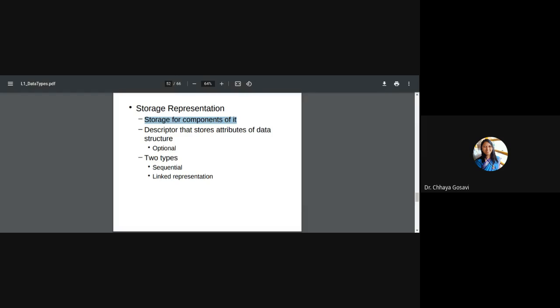In case of an array, we have seen the name of the array, type of each element, size of each element, maximum index and minimum index, that is, lower bound and upper bound. The information about that particular data structure is called the descriptor. It is also called metadata, data for data. So the descriptor stores attributes of the data structure, which is optional depending upon the particular language or machine. If it is required, then the descriptor is stored before the actual elements.